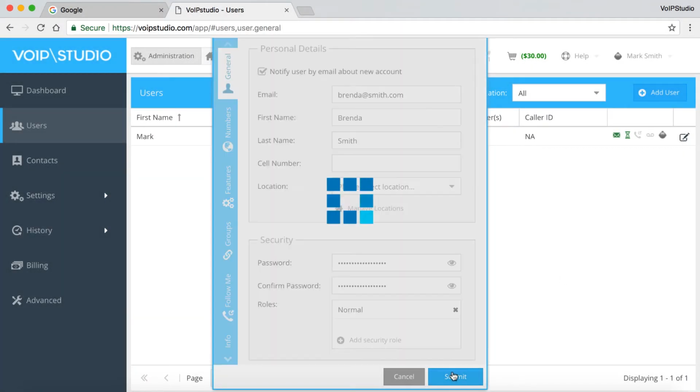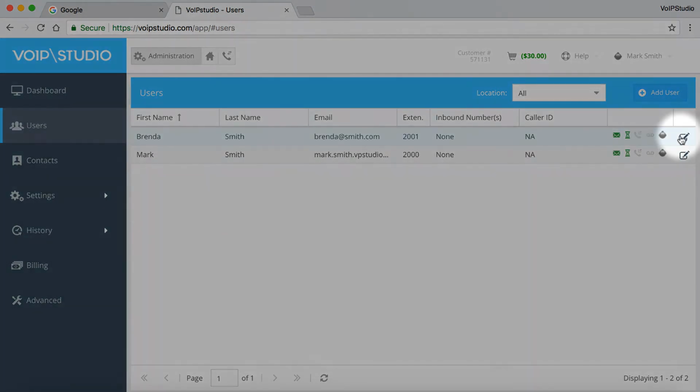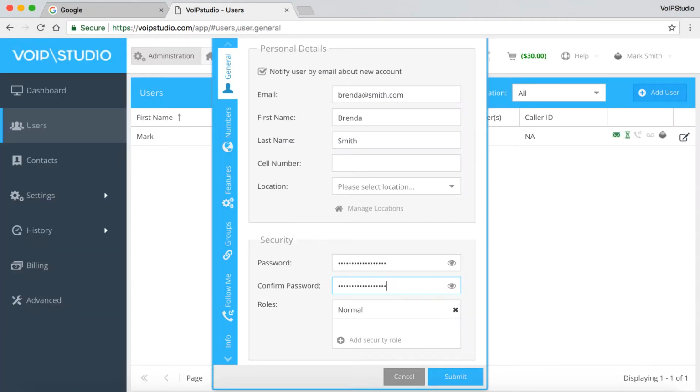Now click Submit. You can also edit a user's account by clicking this icon.